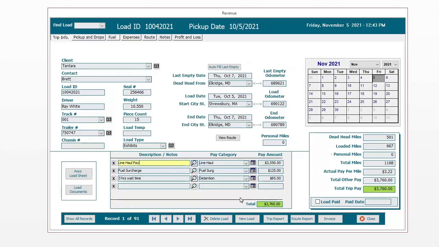Once you enter all of these pay categories and the amounts, it's going to give you totals, and then it's going to total everything up over to the right over here for you. Once you put in these 3 city and states here, you can click this view route, and it will open up Google Maps for you and show you that route for all 3 of these right here.